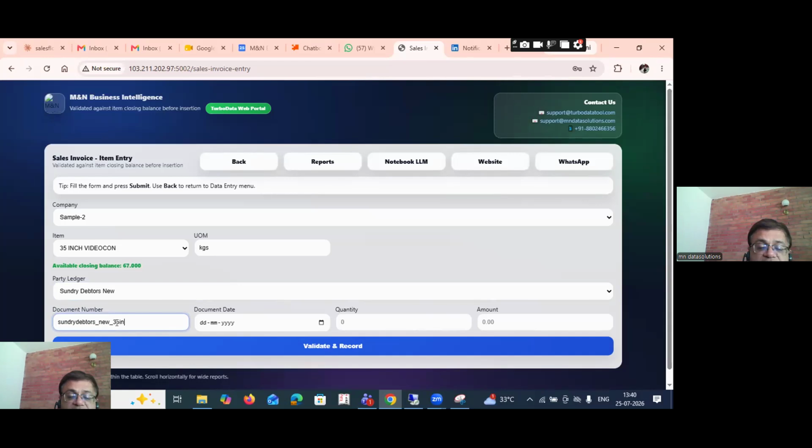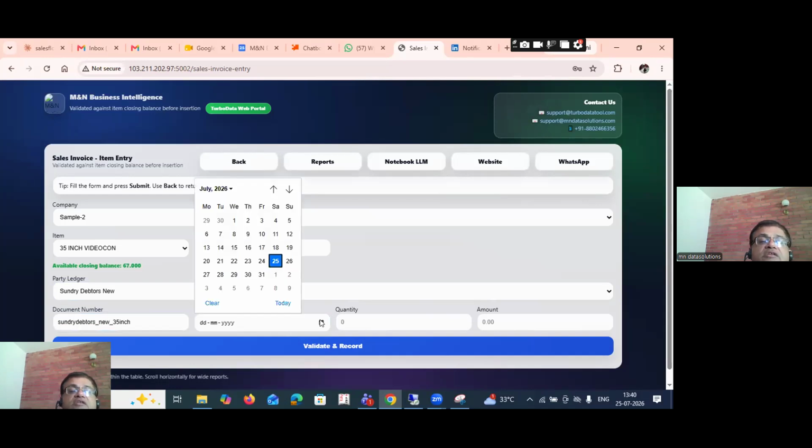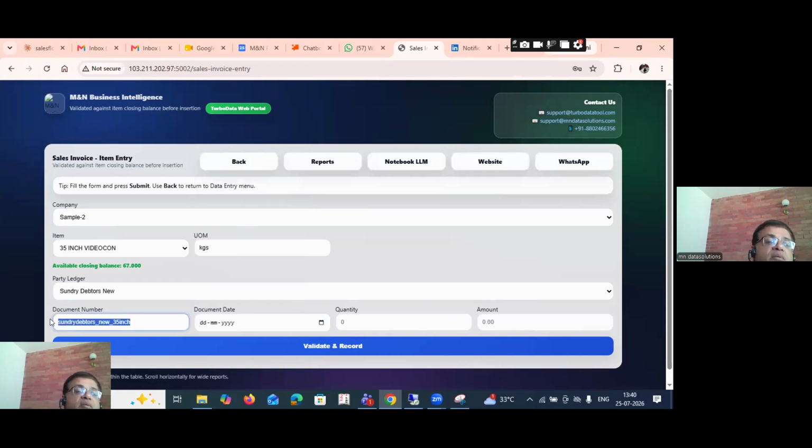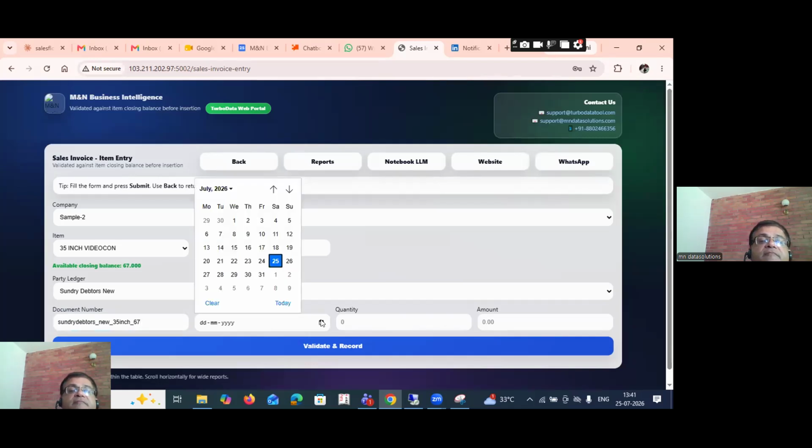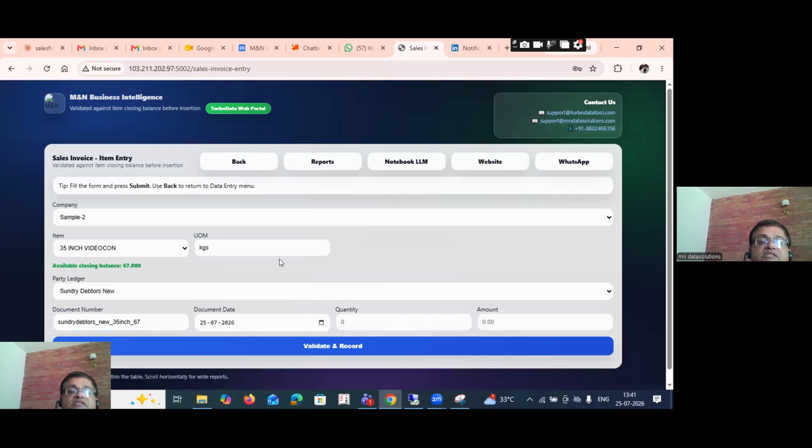This document number is not automatically generated. This document number will be used to uniquely identify this particular transaction in our audit report. This is a very critical thing. Is it clear? Because otherwise we will not be able to trace it. And if I just put this date and then put this quantity 2, and amount I say 250.